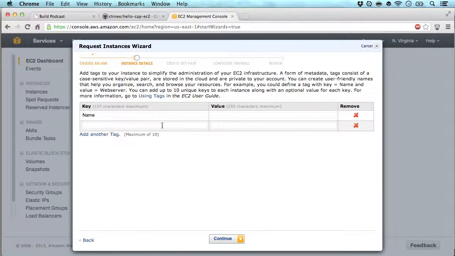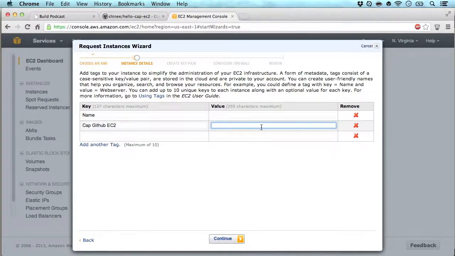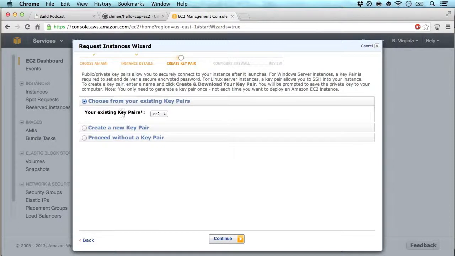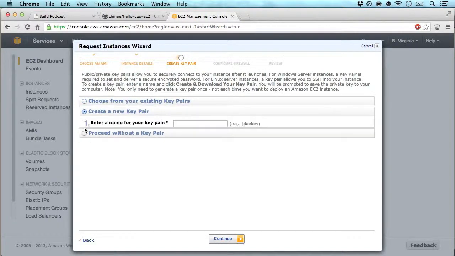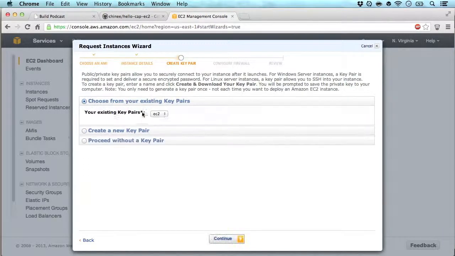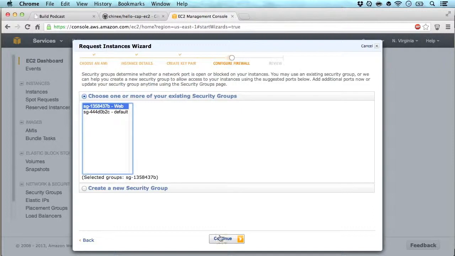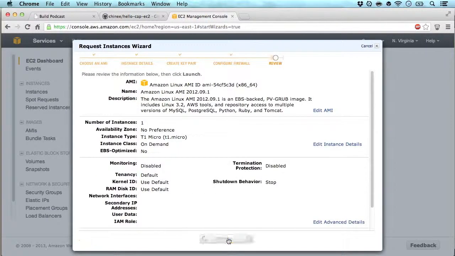So over here, let's give it a name and a value. So we can just say, and just some description, a demo. And here is the key pair that you can use. So either you can generate a new key pair, or you can just choose from the existing one. I'll just choose an existing one, and I'll also create a security group and continue and launch.